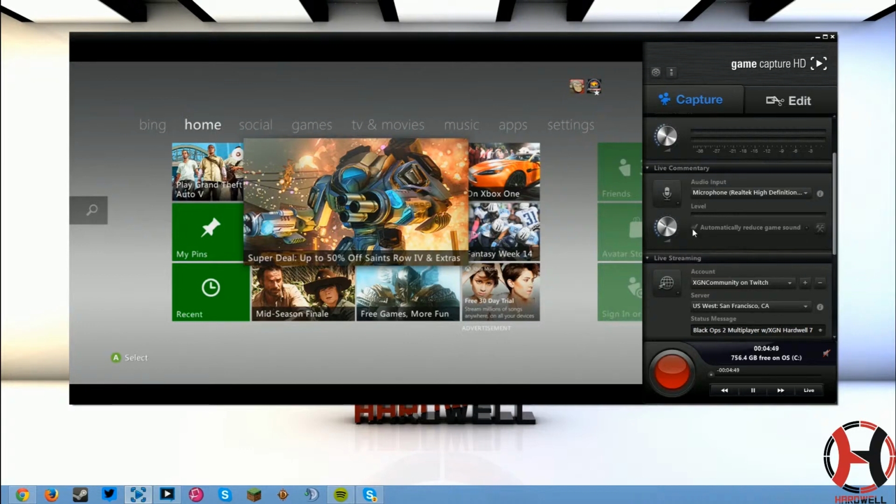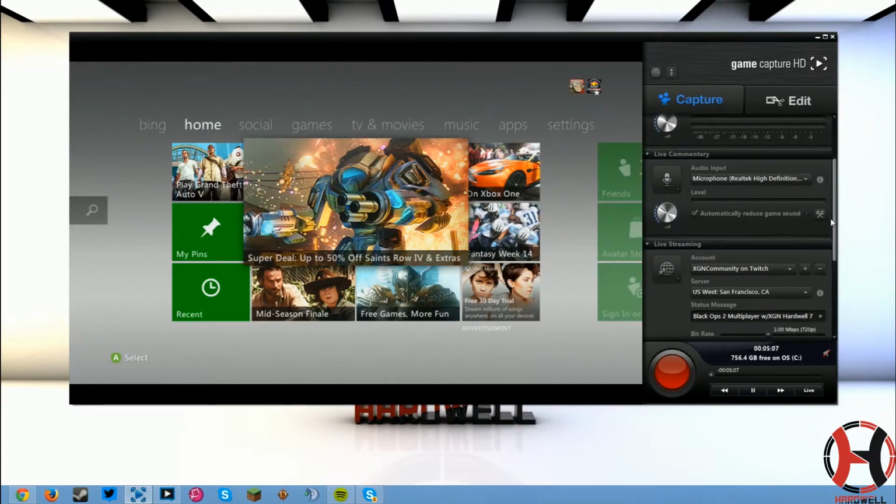This box here will automatically reduce your game sound if it's checked. Mine is checked, and if you don't have this checked, you won't get this option. But this is the threshold. I guess I had mine adjusted a little more, but these are the default settings for this. I haven't really messed with it too much, but I guess I did.